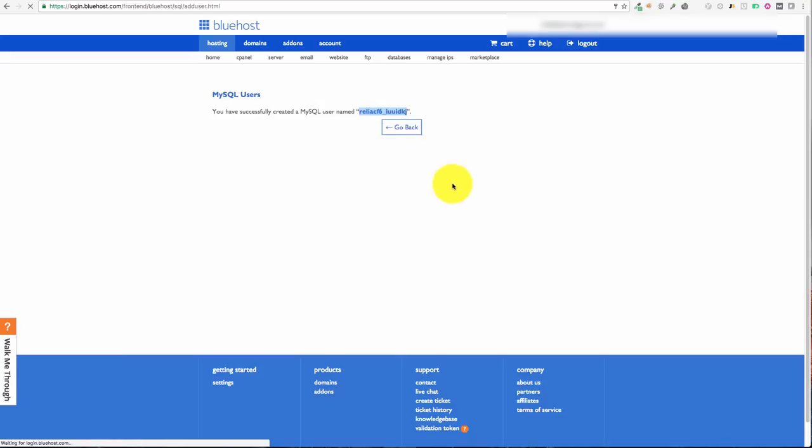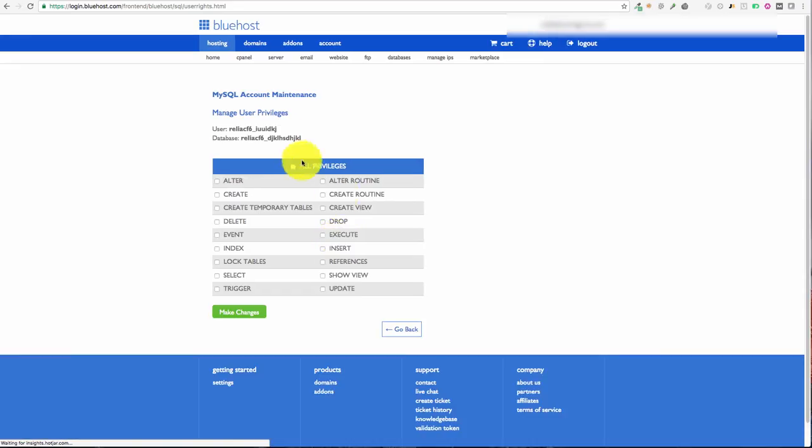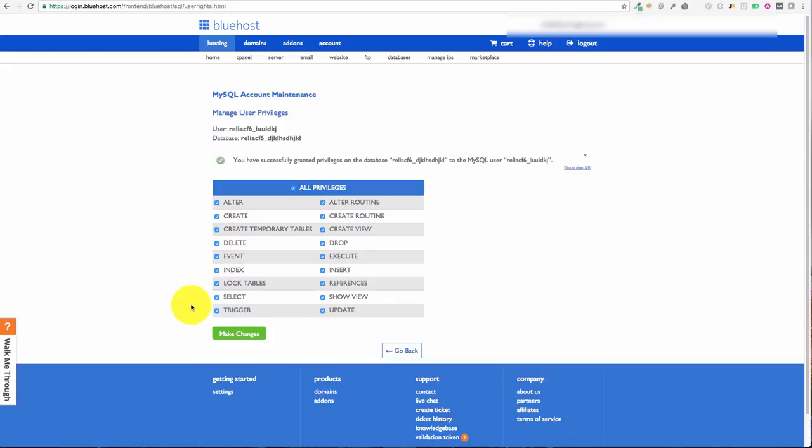We need to make sure that we assign privileges now to this database. So we're going to select the user, and then we're going to select the database, which is already selected, and we're going to add that user that we created to the database we created. Okay, and we're going to make sure that we give them all privileges, and we're going to hit make changes. And that's literally it. Once that finishes, that's done.